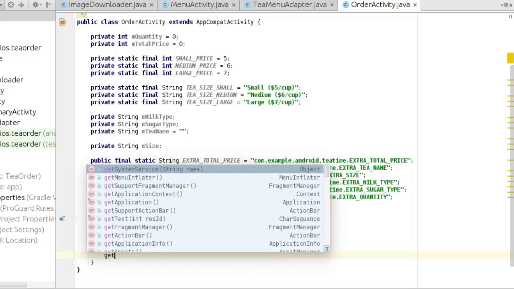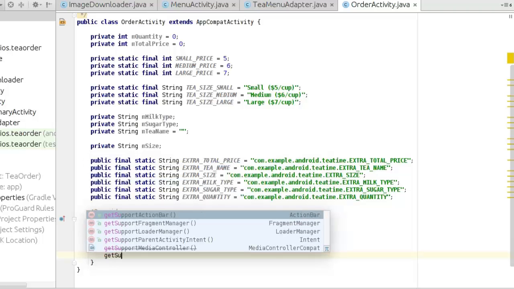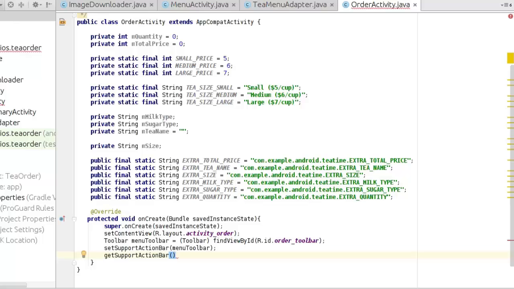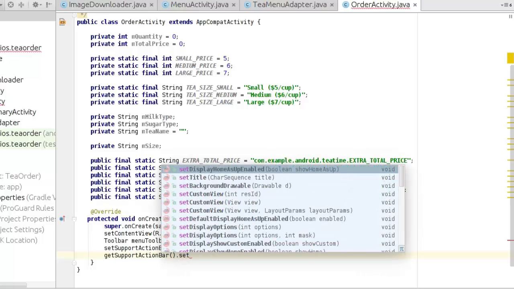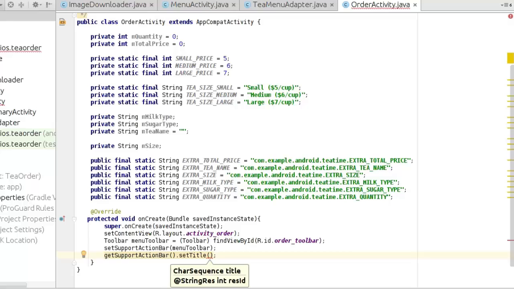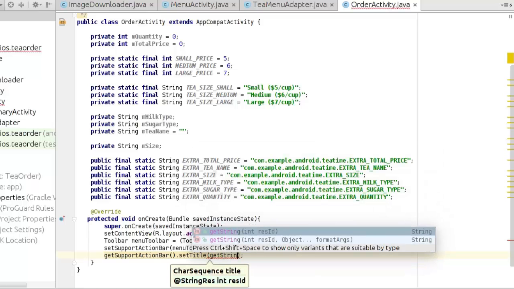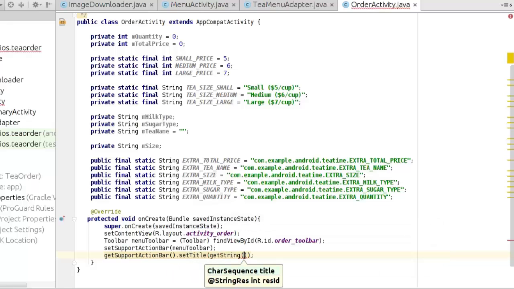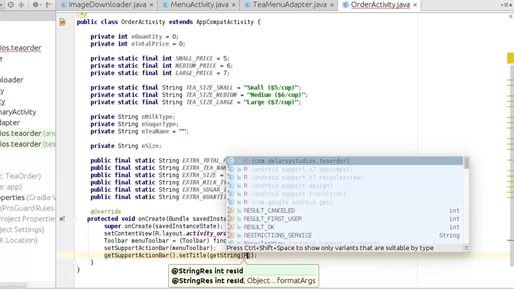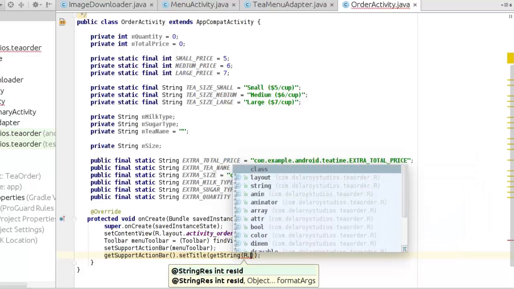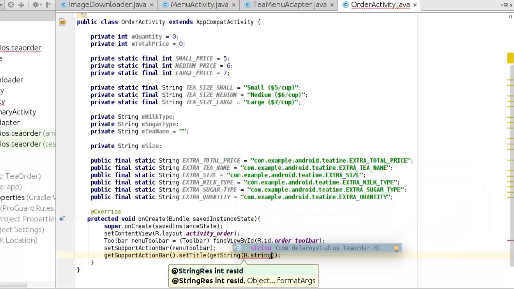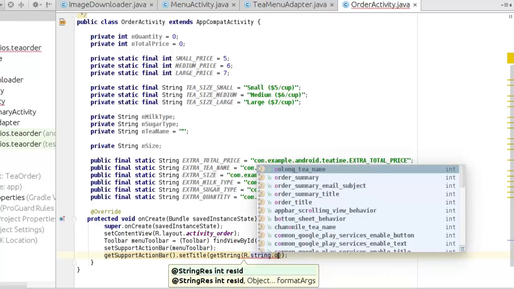Now this is just going to work with the no action bar of the theme. Get support action bar and set title. It's actually going to be calling the strings, which is getString. We didn't hard code any string values, so we need to point them to their corresponding string name, the order title.